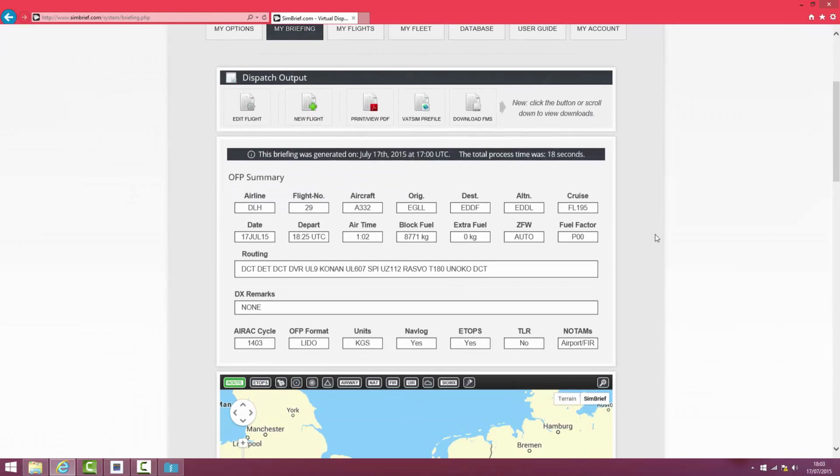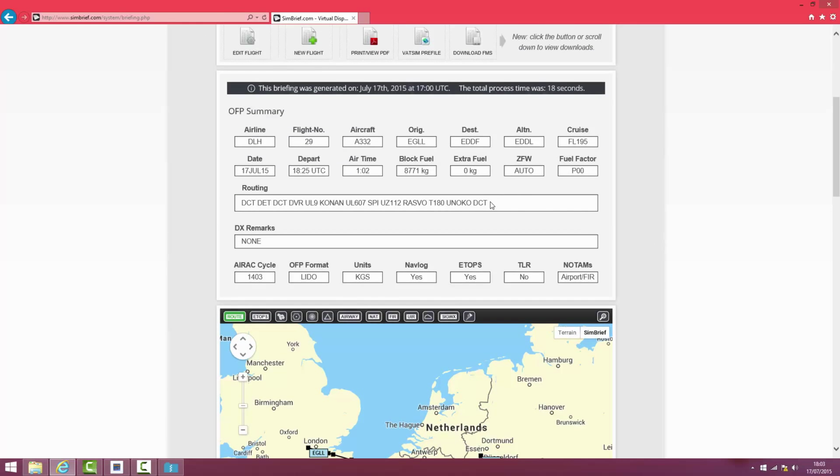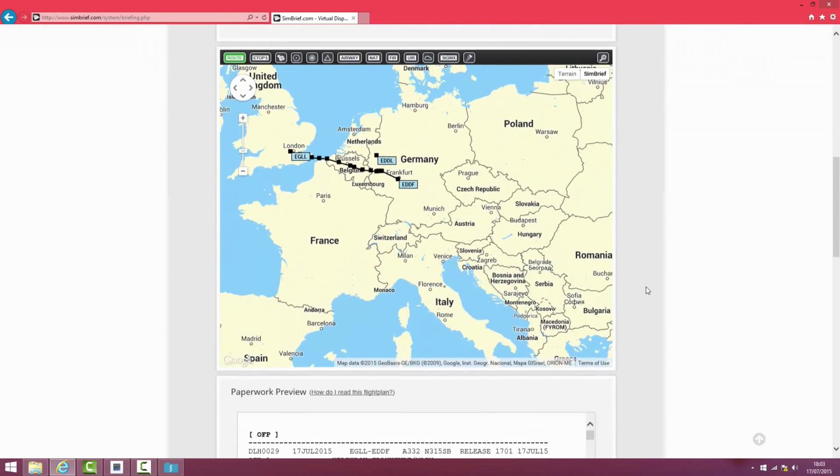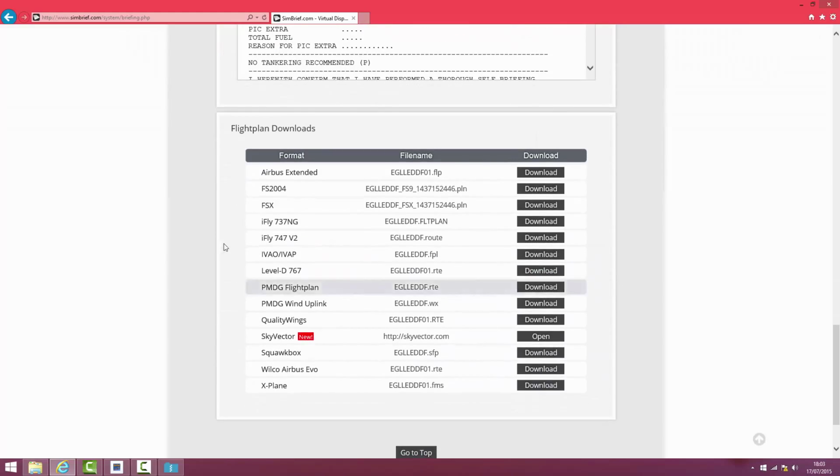And next, you can either do what I will do and write all of this down somewhere for your flight plan or for your MCDU in Explain 10. Or what you can also do is go down, and then you can download your flight plan. So as I'm using Explain 10, I will download this, but you can also do it for FS 2004, FSX, but I don't see prepared, so they probably haven't done that yet.